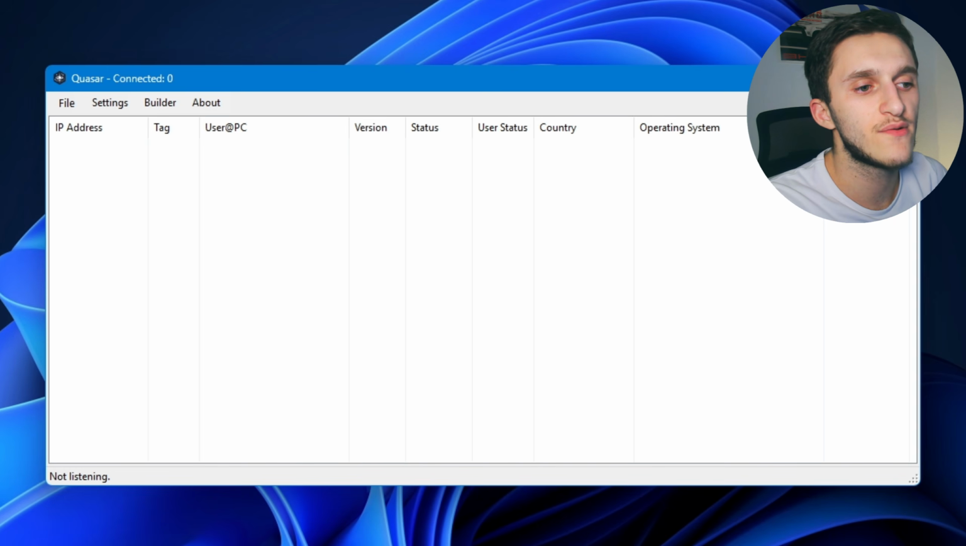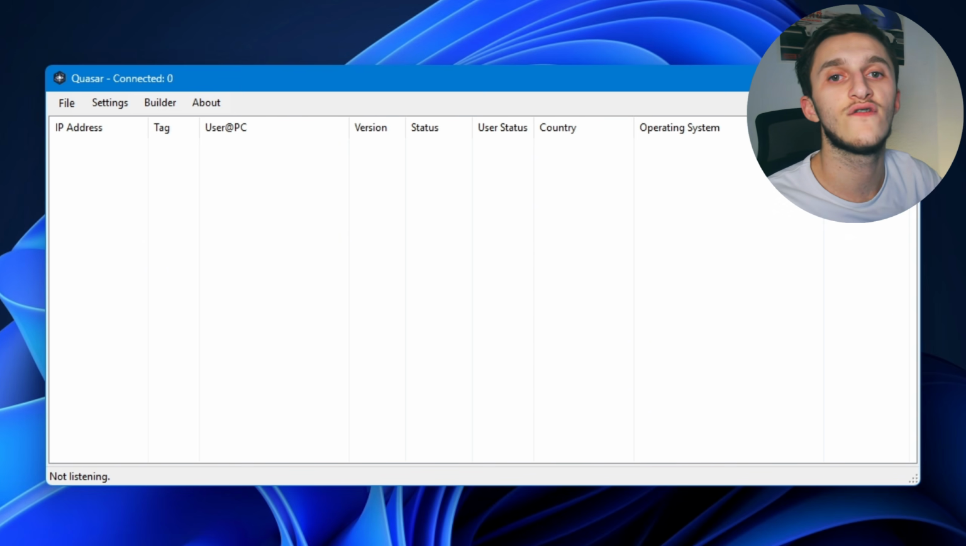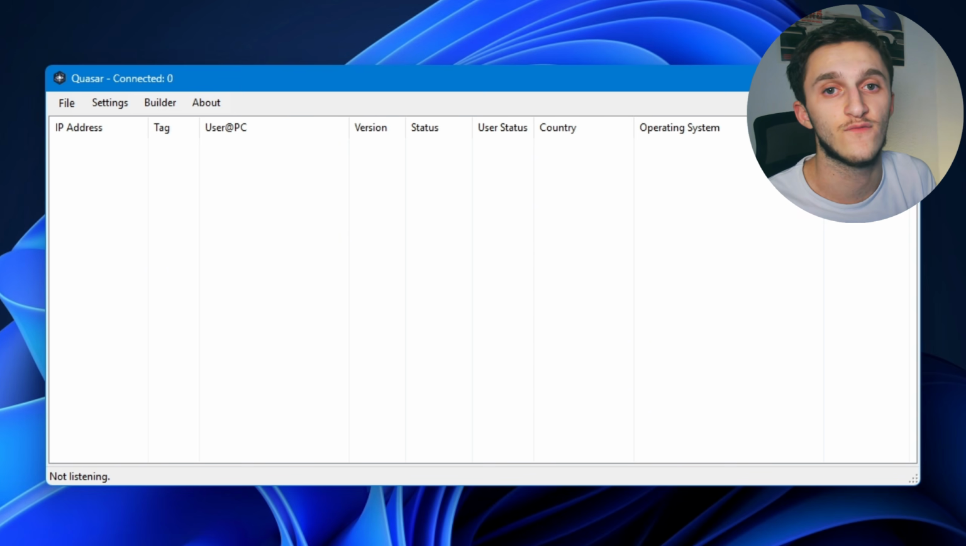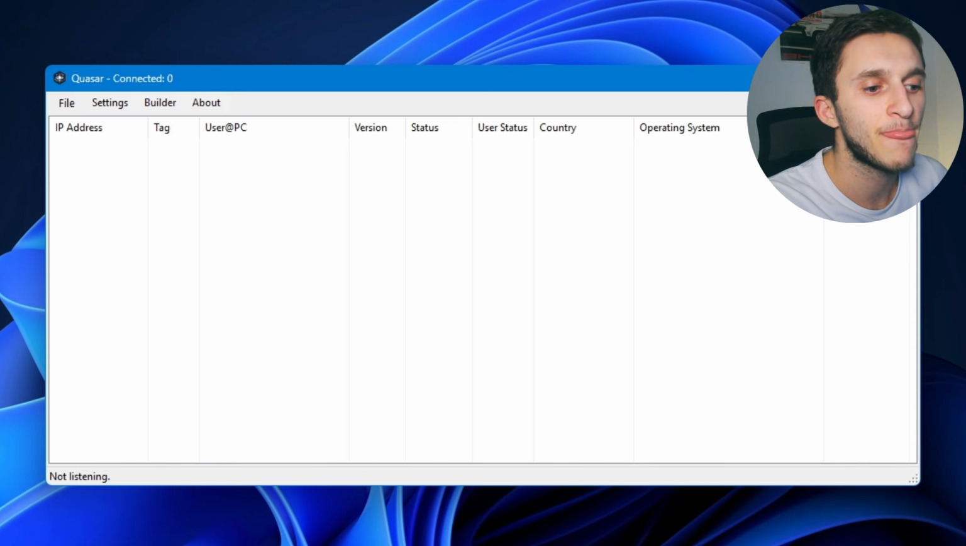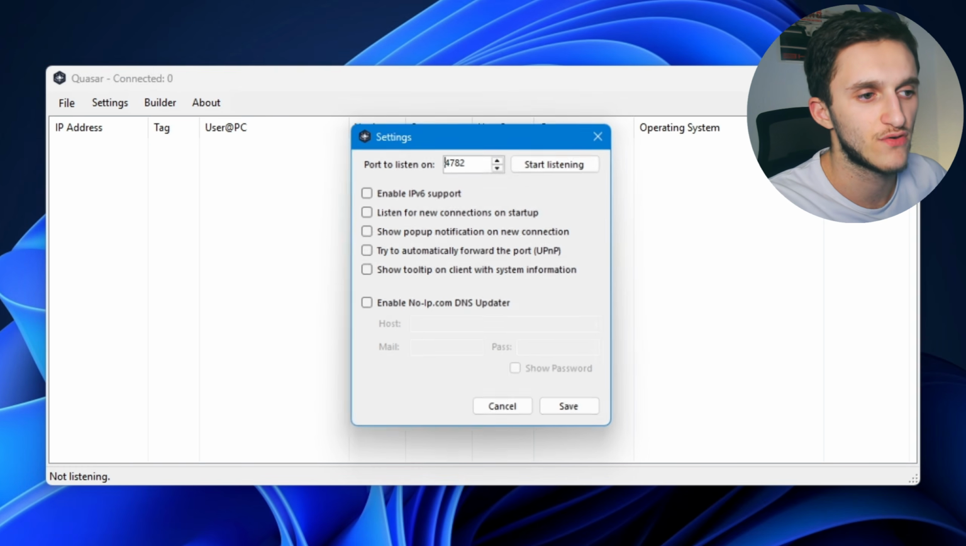Moving on to our dashboard, right here we see IP address, tag, user at PC, version, and a lot of stuff. Here we will get all the systems, all the victims that we make a successful connection with, all of them that run our payload, our RAT. And at the top, we can see connected 0. Currently, we have 0 connections, obviously. At the bottom, it says not listening. I can show you that right now.